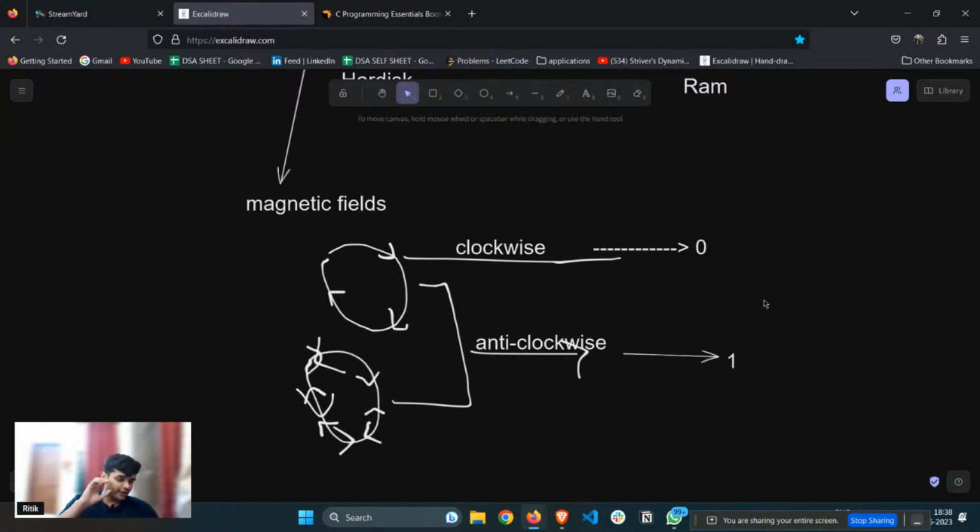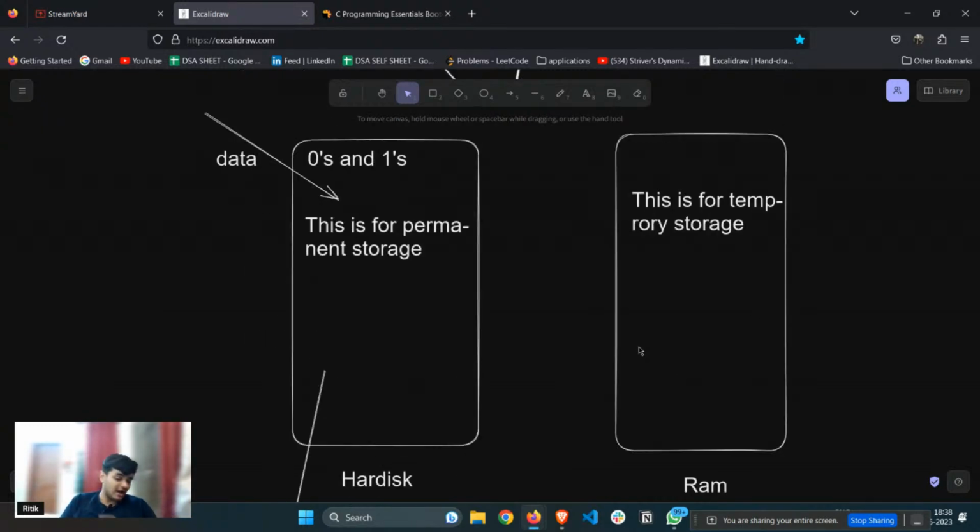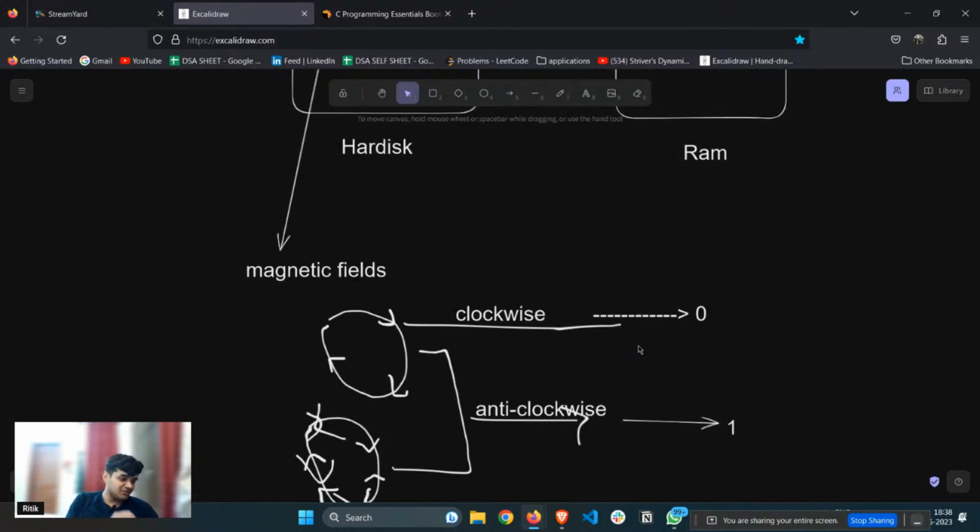Understood how this hard disk stores the data in the form of 0 and 1. It has a magnetic field, right? It rotates. If it is clockwise direction, it is 0. That is, your bit will be 0. And if it is in anti-clockwise direction, your bit will be 1.